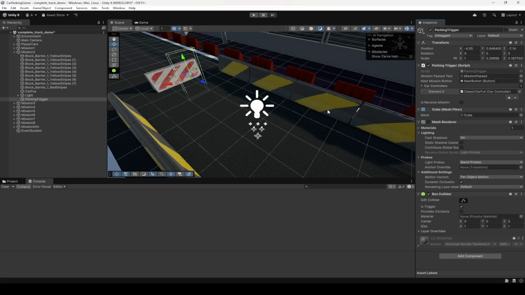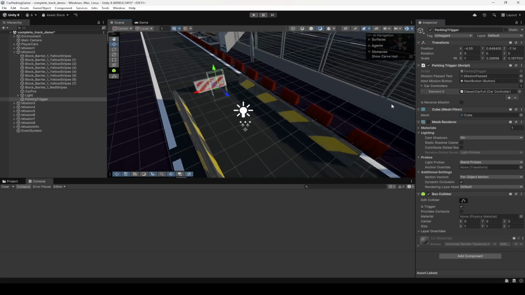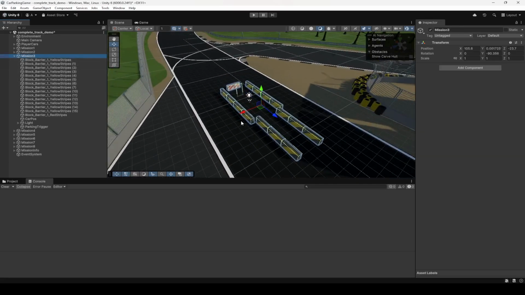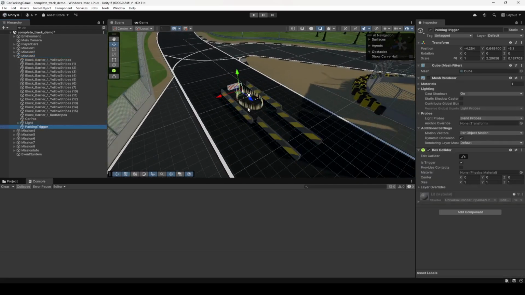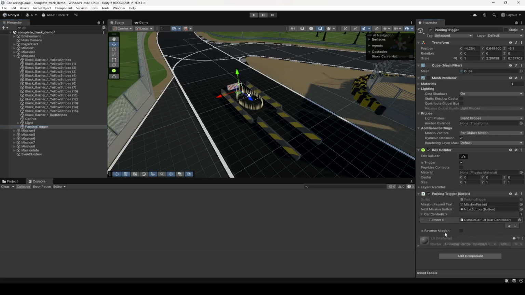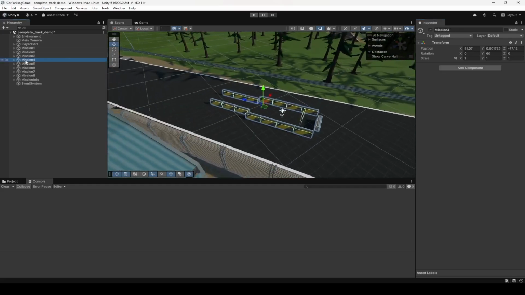Alright, and as I told you, this second mission will be a reverse mission, so we're gonna take that, and that's it. Then open up mission 3. Okay, double click on it. Here it is. Select its parking trigger and paste the parking trigger script to it. This will be a straight mission, so we're just gonna leave this as false. Okay, then we have mission 4.